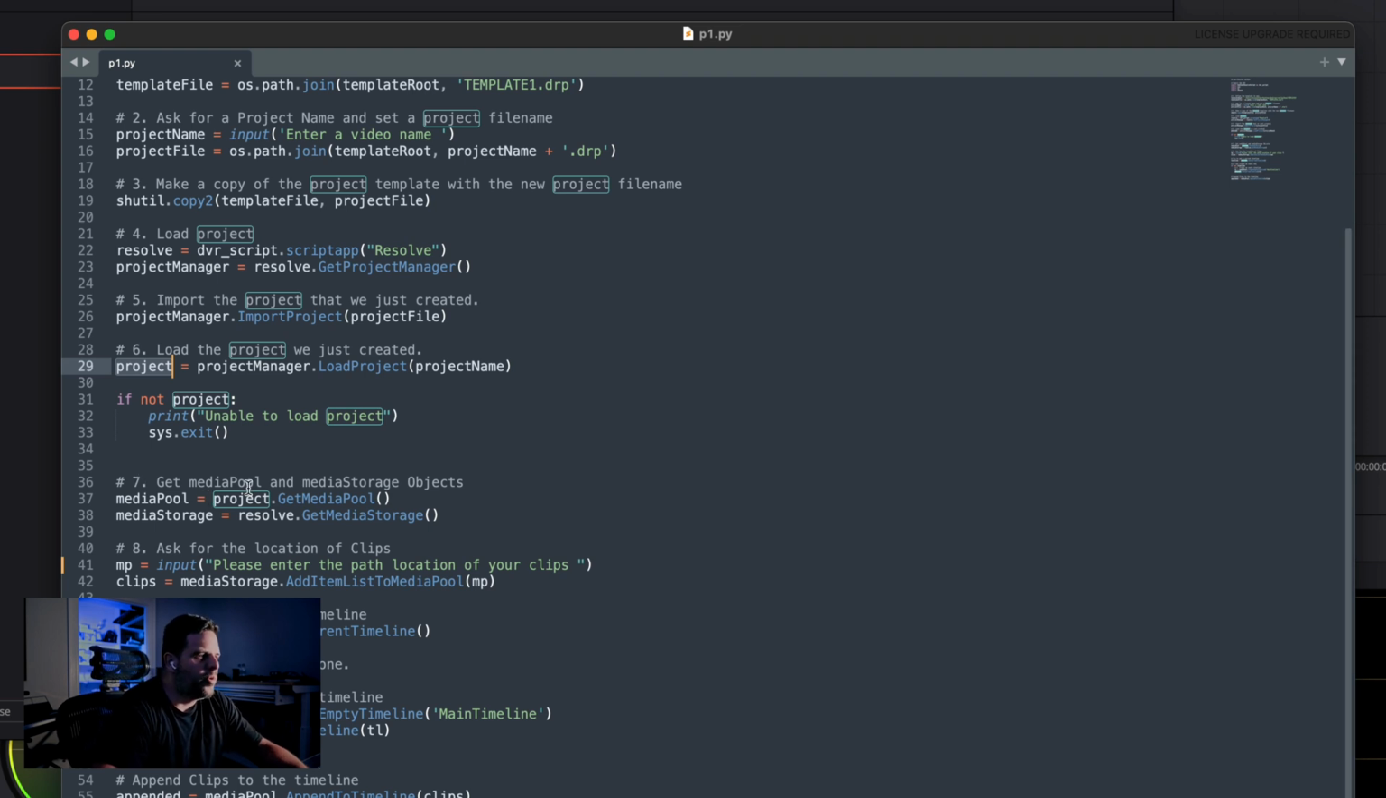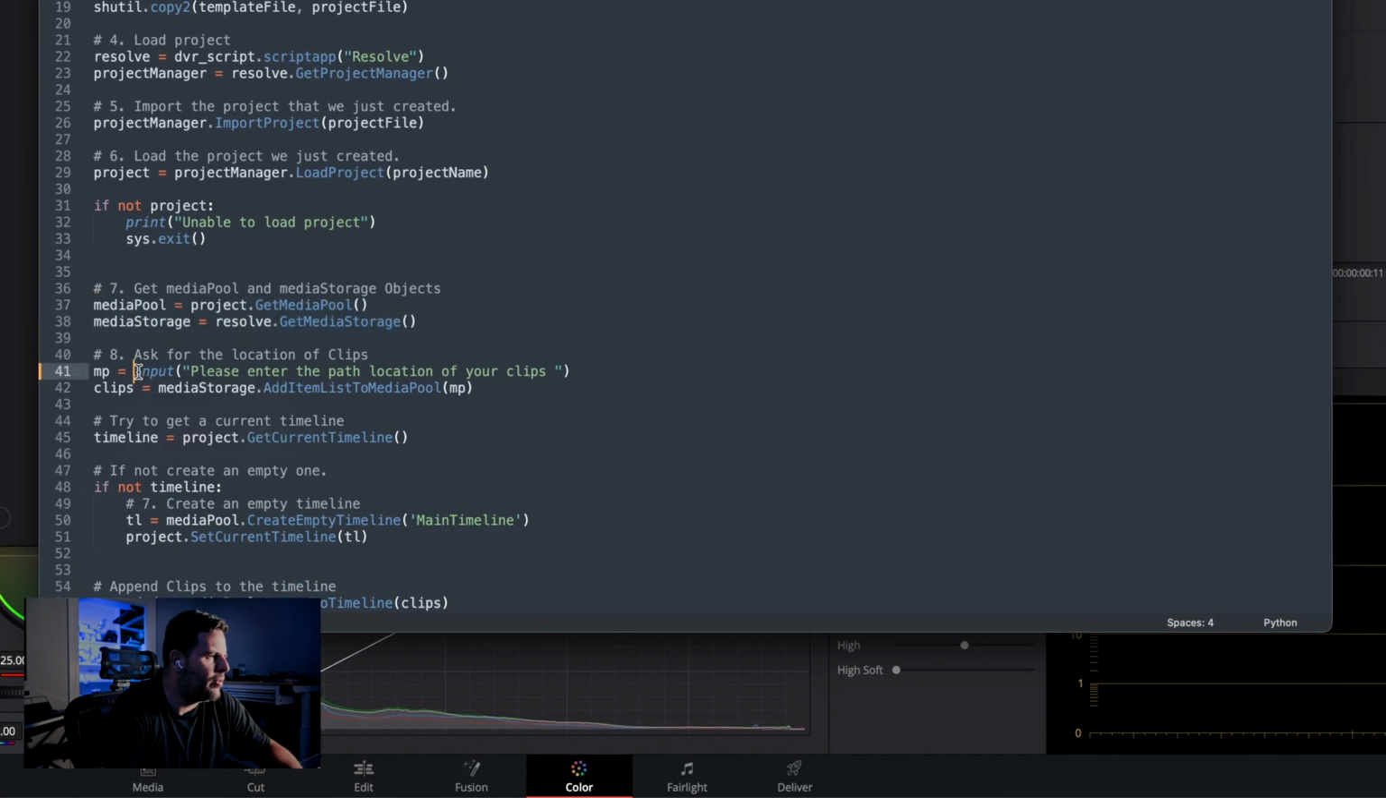Then we create a media pool and media storage objects. Pretty straightforward, since this is what we did last time in the previous video. Then we go ahead and ask for the location of our clips, the clips that we are going to add to this particular video that we're creating. So we're going to ask for input from the user saying, hey, give us the path of your clips. And then we're going to use the media storage object to add those items to the media pool, and then we're going to call them clips.